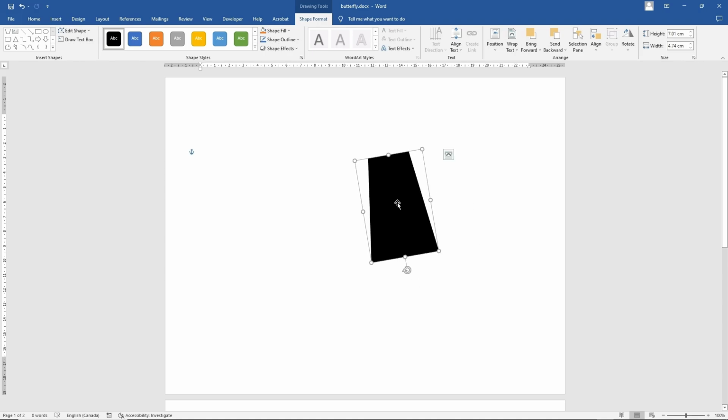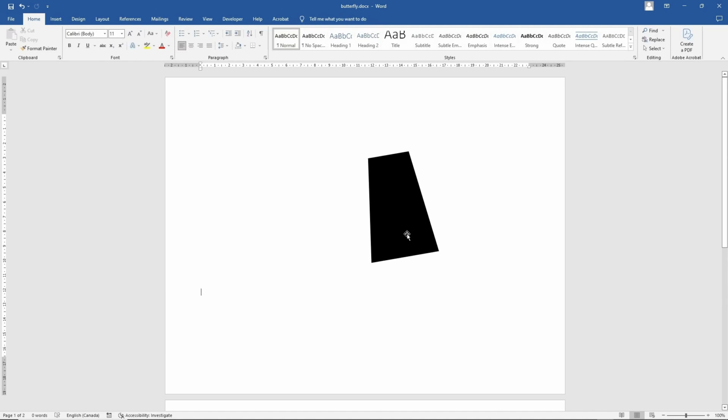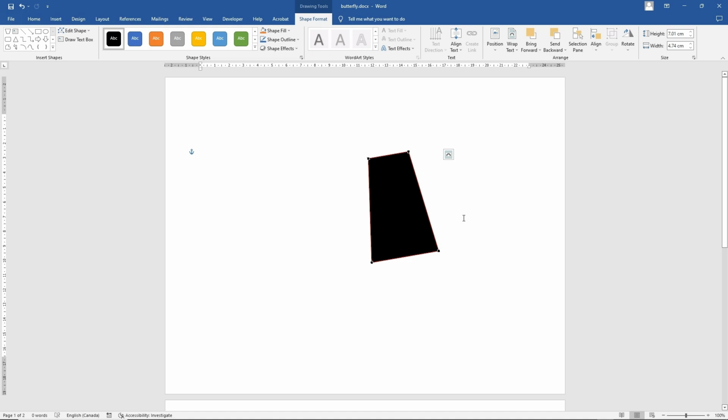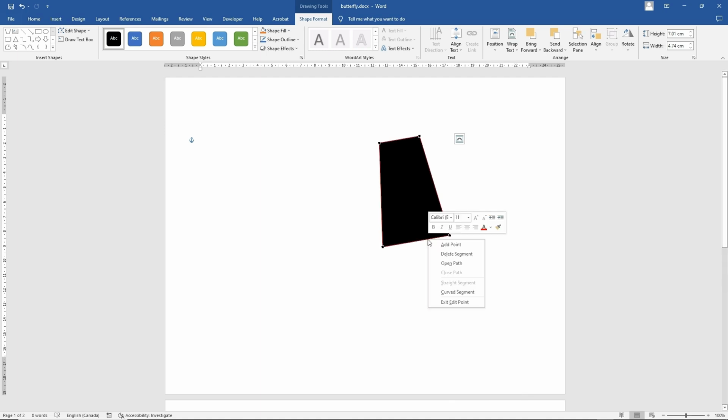So after we select our shape and we fill it in, I'm just going to change that to fixed. We can right click on the shape, put edit points, and I'm going to form the lower wing of the butterfly. I'm going to add 2 points here because that'll make it a little bit easier to make the curve. And I'm just going to smooth them out.